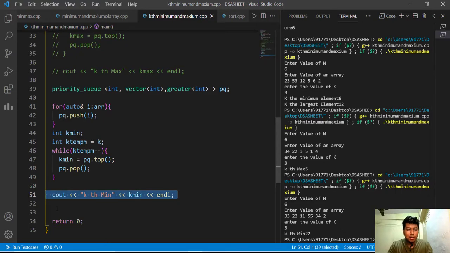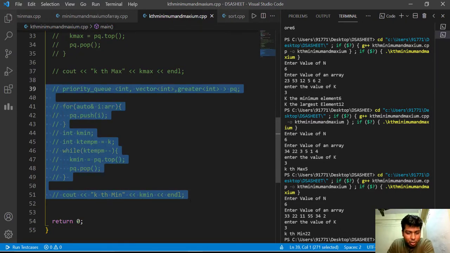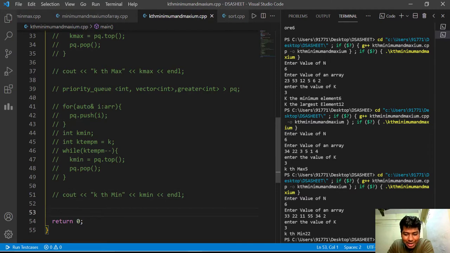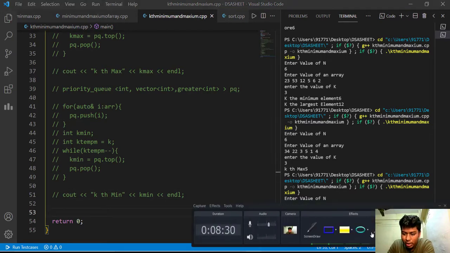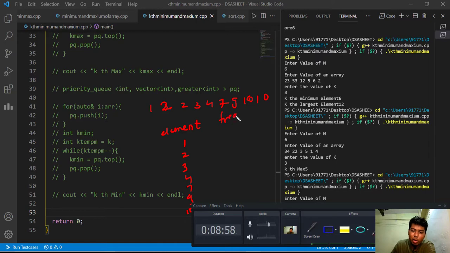Let's move on to the third method, which is with the help of map. So let's first understand how exactly map works. We will do that with the help of this example. Let's say this array is given: 1 2 2 3 4 7 9 10 10. In case of map, we will create a table. On one side we will have all the elements 1 2 3 4 7 9 10, and on the other side we will have the frequencies. The frequency of 1 is 1, the frequency of 2 is 2, the frequency of 3 is 1, 4 is 1, 7 is 1, 9 is 1, and the frequency of 10 is 2.